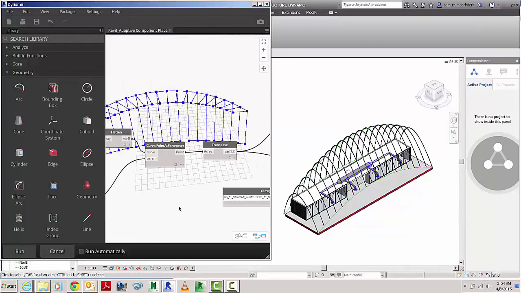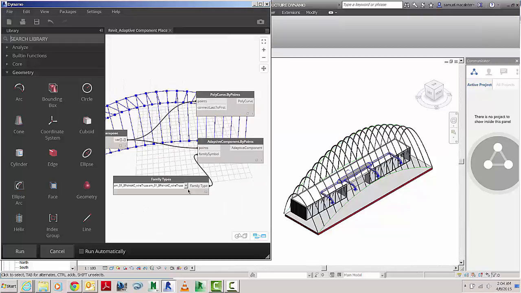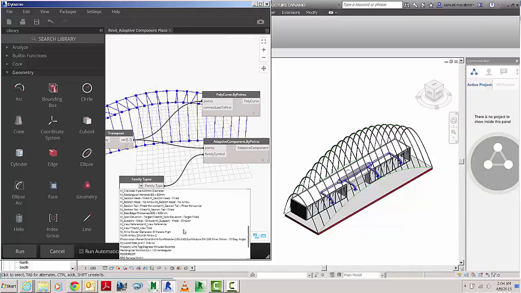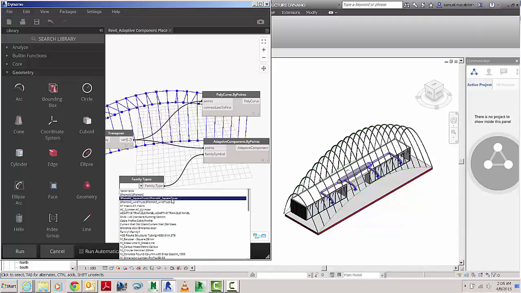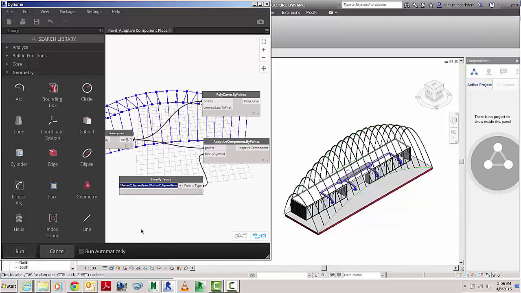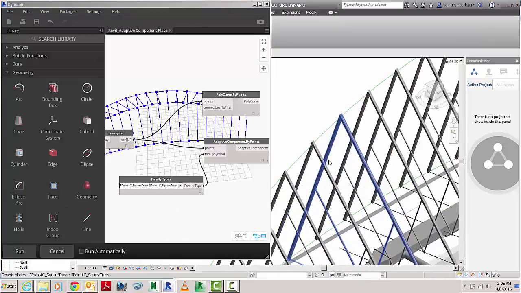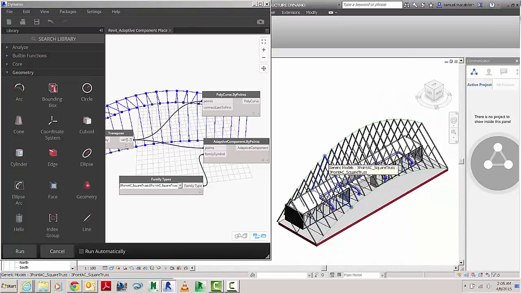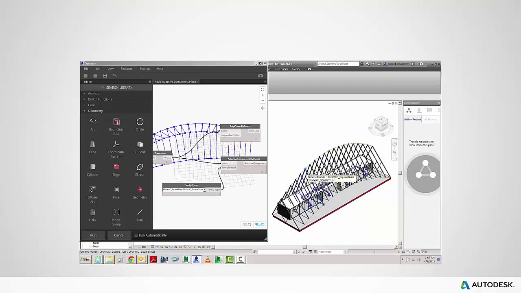Now let's say the client wants to look at a different option, move away from curved roofs and move into more of an A-frame type structure. We simply switch over the adaptive component and keep the script running. There's a lot of adaptive components within the design, so we run that script and instantly the design is changed to suit that new truss.